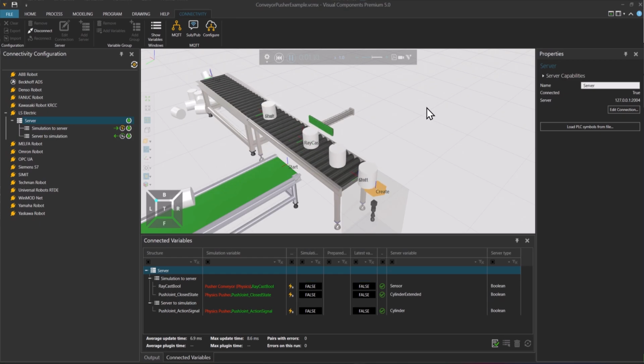Now we can use the simulation to test the PLC logic and to verify that the actuator has enough time to extend and retract between the parts. For additional details, please check the Visual Components help documentation. This concludes the lesson. Thank you for watching.